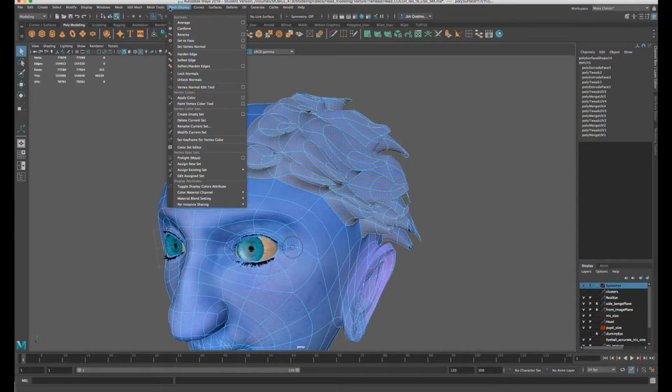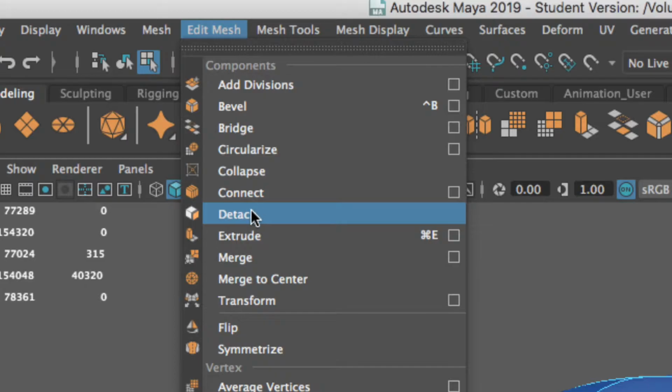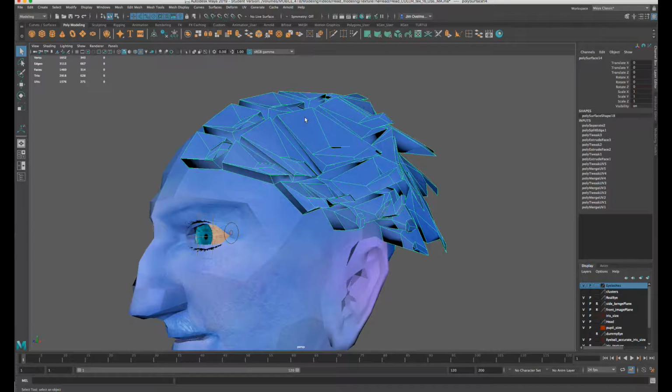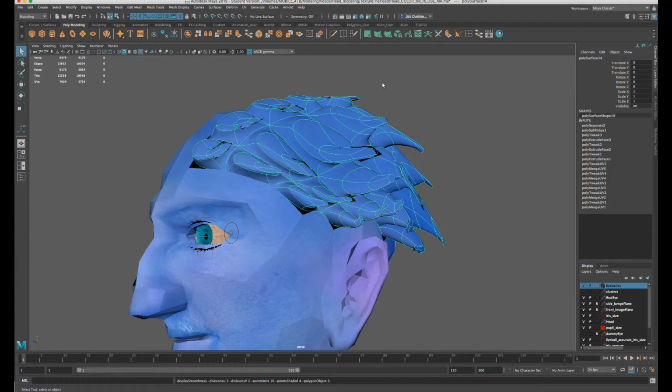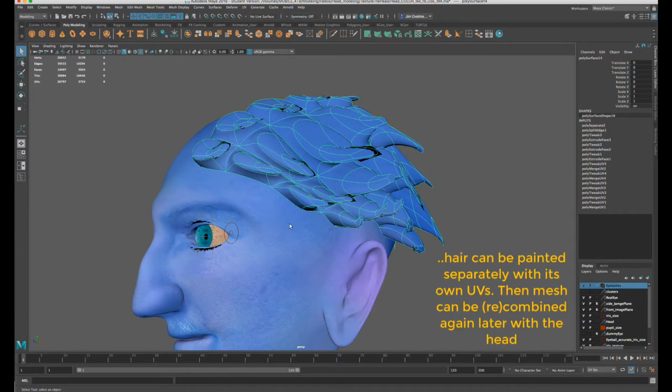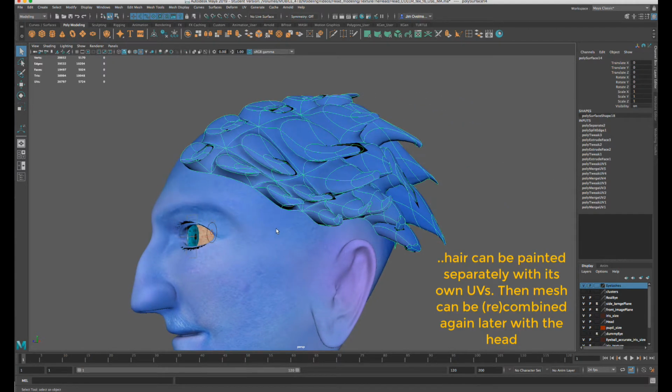Just to jump ahead with this, the next step would be to select all of the faces that comprise the hair, not missing anything, and then you're going to detach those faces and then separate them from the geometry of the hair. That way you can really control the UVs on just the hair. So then it becomes much easier to unfold the UVs just for the hair itself. Then you can concentrate on the painting and the texture and the bump, whatever it involves.